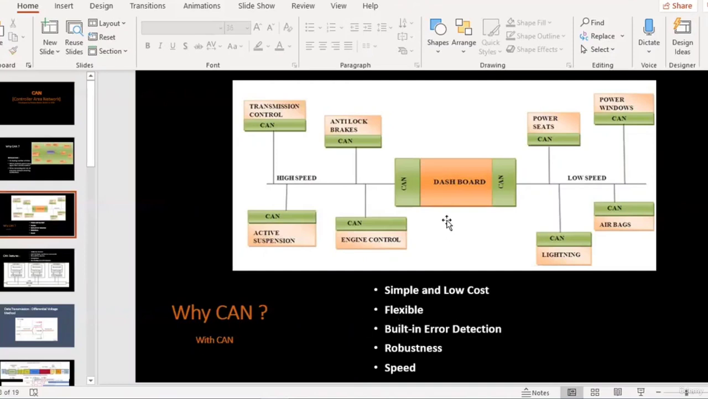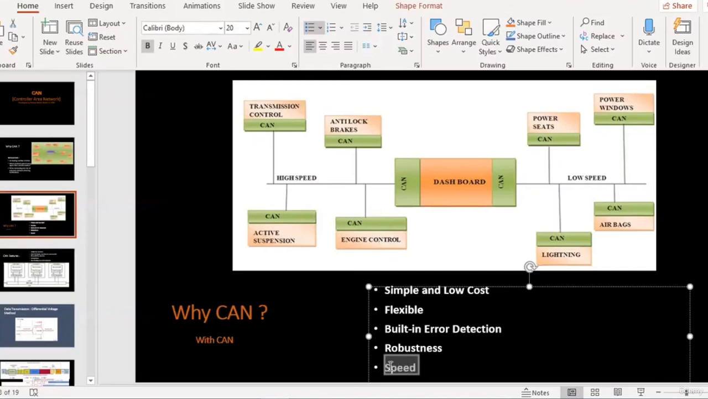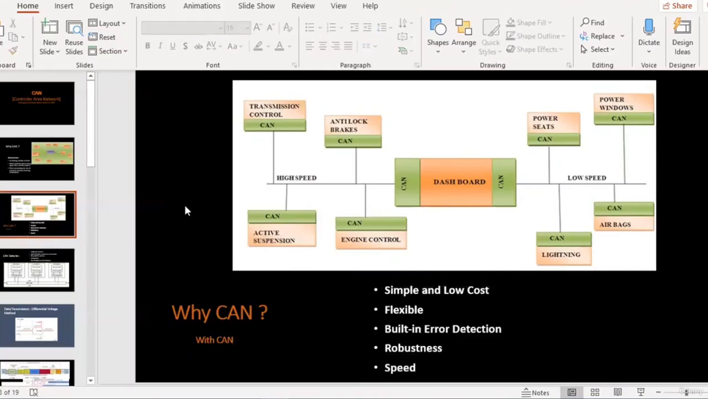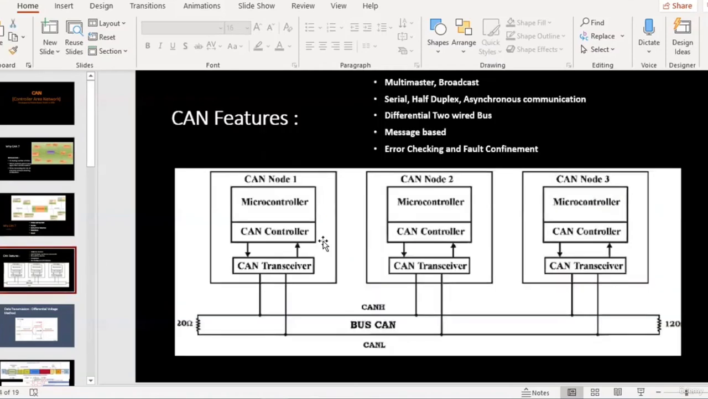And the CAN line is very robust, and the speed of the CAN line is also high. As I said earlier, it can go up to 1 Mbps maximum, starting with 250 kbps, and there are different configurations supported by the CAN line. So this is why CAN is preferred over other protocols. Now let's see the CAN features in much more detail.